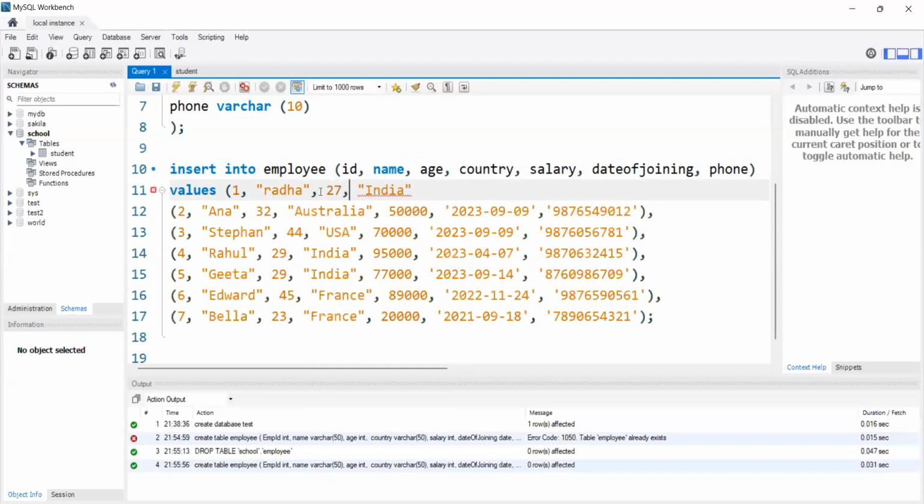So 27, then India, and then salary. Okay, I will give 89,000. And see people, how do you write date values? For date, the format should always be year, month, and then date. You can include single quotation also, you can use double quotation also, no problem. But always start the value for the date with year. So I'll write here 2021, then you give hyphen, then you give month. So I will write here 3, and then you give the date. So date could be 15.